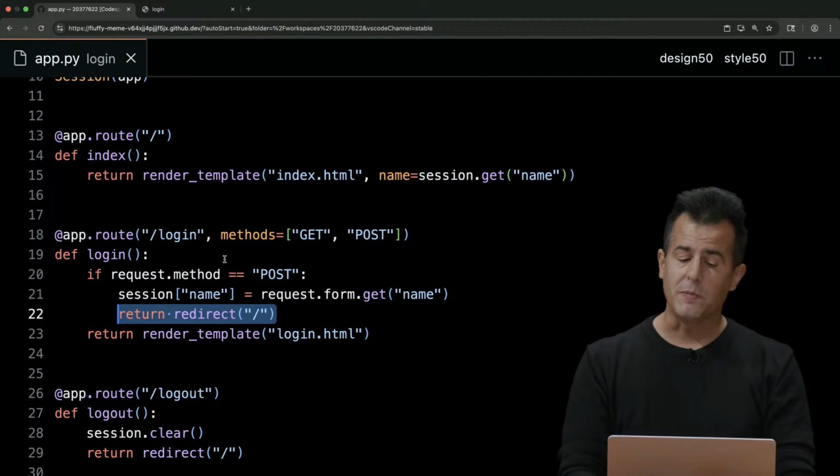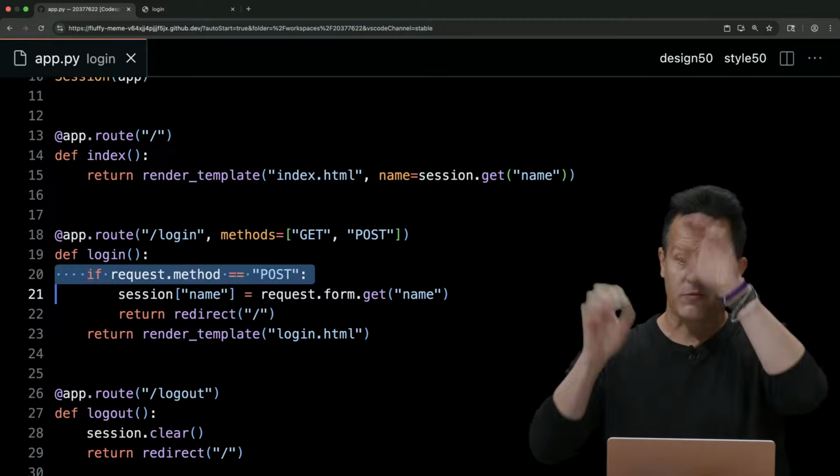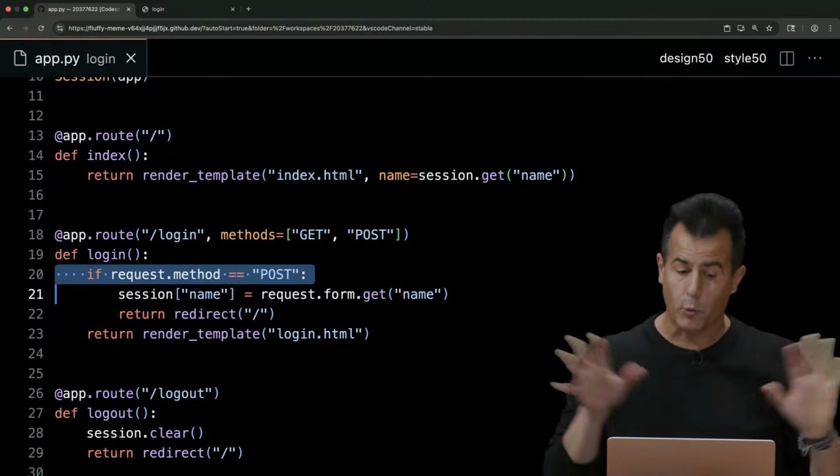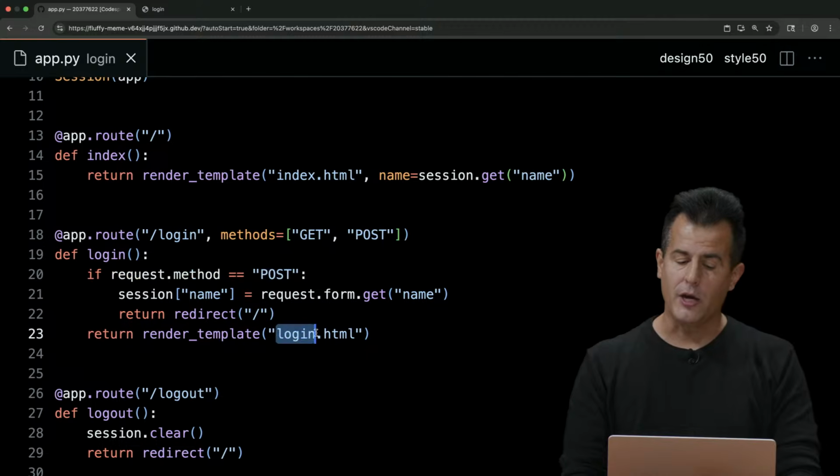Otherwise, if the request method wasn't POST, that means the user just manually visited example.com or whatever my website is. That's why I show them login.html. All right, let's go down that rabbit hole.